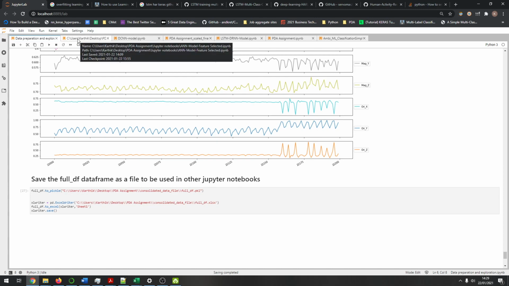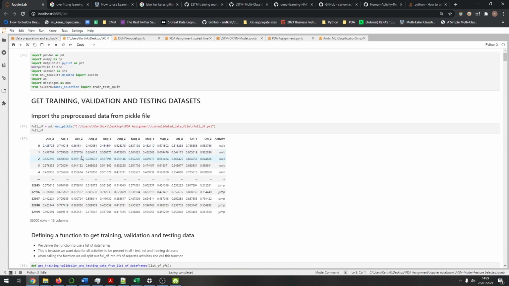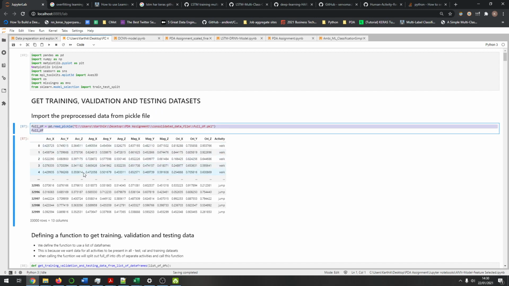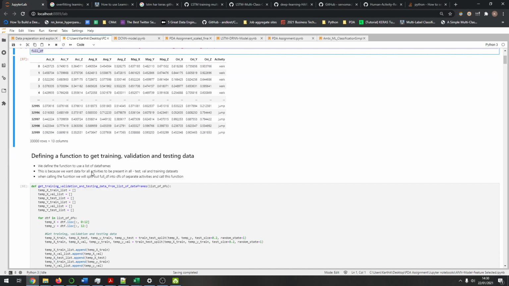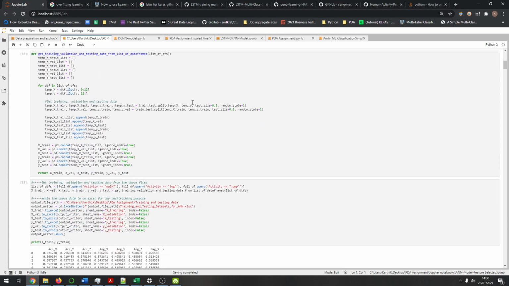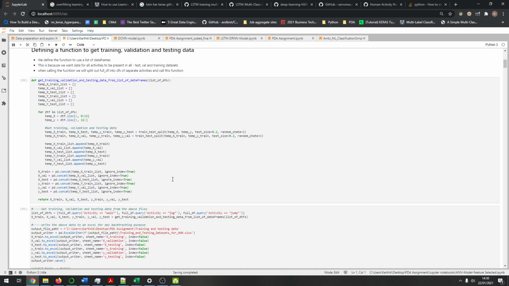The second step is we want to develop an artificial neural network and then optimize it to perform well. Before we do that, we have to do some processing on the data so that it is ready to be fed into the neural networks. First thing we are going to do is import the file which we just saved in the other notebook, and we are going to split this data into three sets: training, validation, and testing data sets.